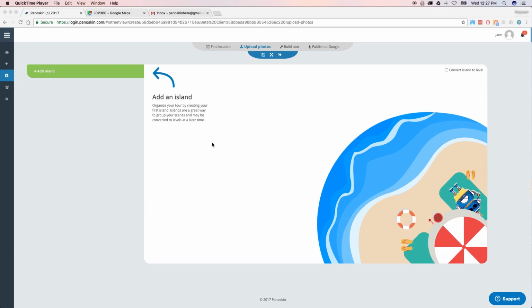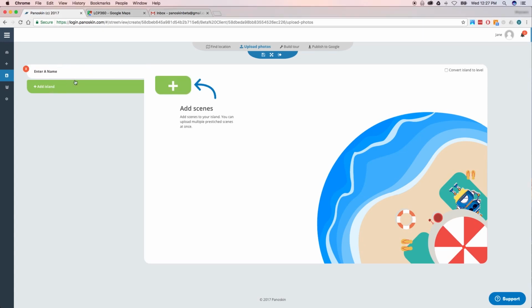And the second part of the process will be to start uploading scenes. And to start doing that, you'll want to create an island first. Now islands are a way of grouping scenes within Panoskin, similar to the way you've grouped islands within Google Maps Editor before. Now once you've created your island, you want to name it. And the way you do that is just by selecting the Enter Name title here and typing in a name for your island.